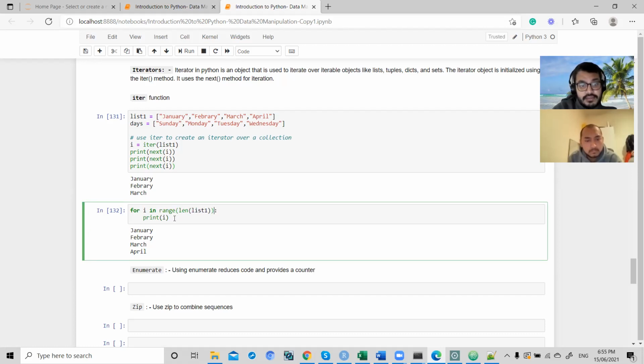your list. So this will print 0 1 2 3, and here 1 2 3 4. Range will always start from 0 to 4. Right now, if you also need the value of your list, you can simply do list1[i]. So this will give you index and value.